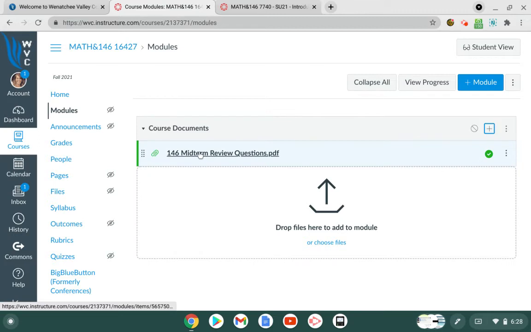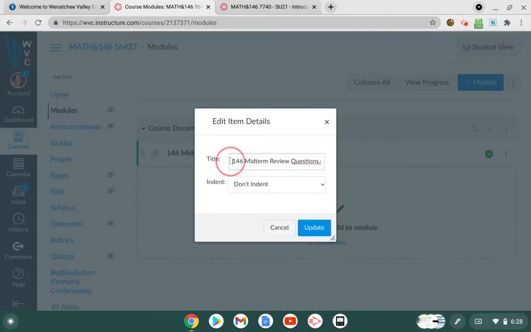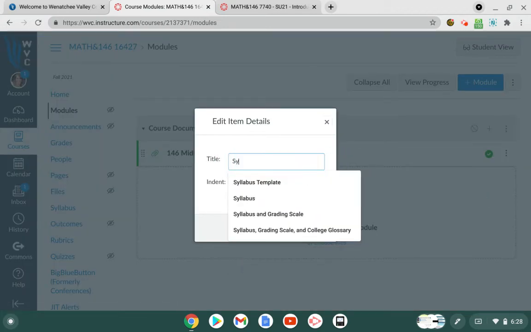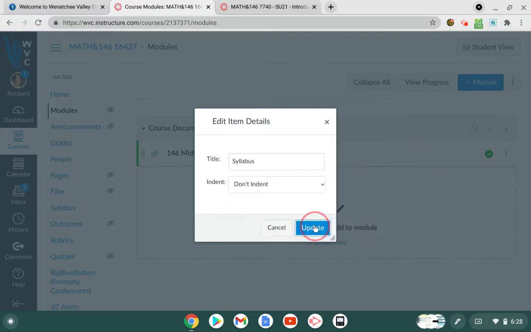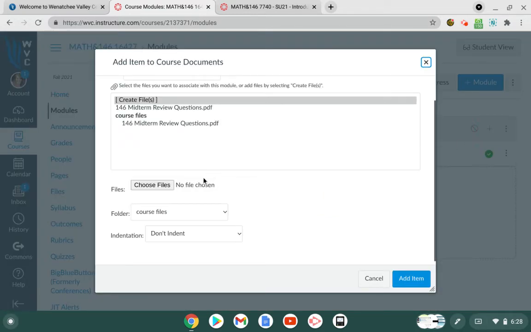Okay, so remember we were pretending like this was my syllabus, and of course it isn't, but I can go ahead and change the name of this anyway. It might show up with a funky name. If I click the three dots and click Edit, I can change this into anything that I want, and I can write syllabus update. Another nice thing to add to a course documents page.